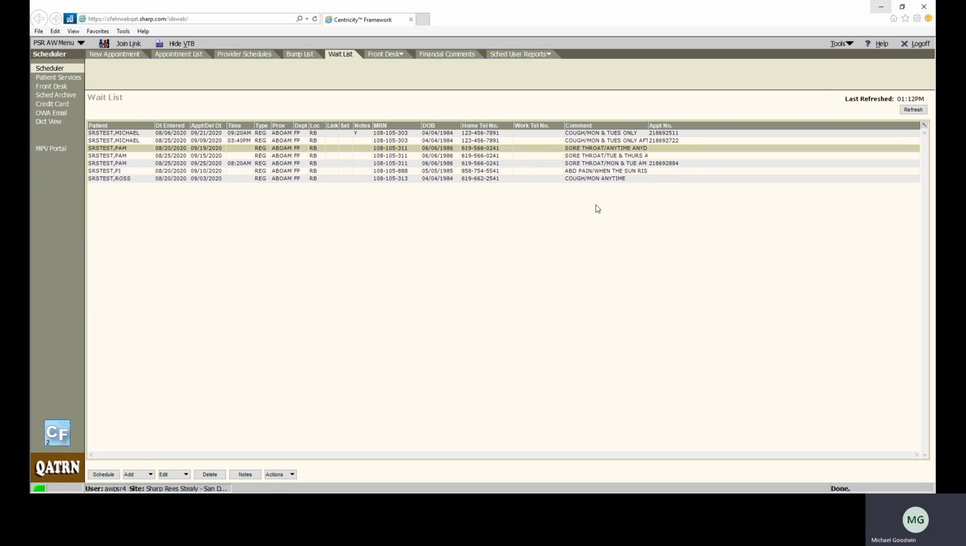So it's going to be based on acuity, right? Severity of the patient's symptoms. And also, well, how available is this patient to be scheduled? So I see that Michael's available Monday and Tuesday only. So if it's Wednesday, I'm not even going to bother Michael. Whereas Pam over here is available anytime, any day. So more often than not, Pam's probably going to get off the wait list first just because she has more availability.